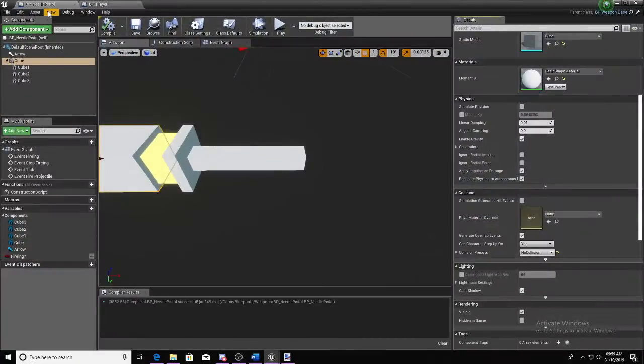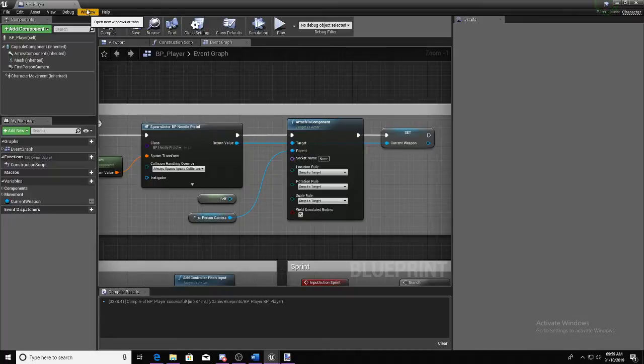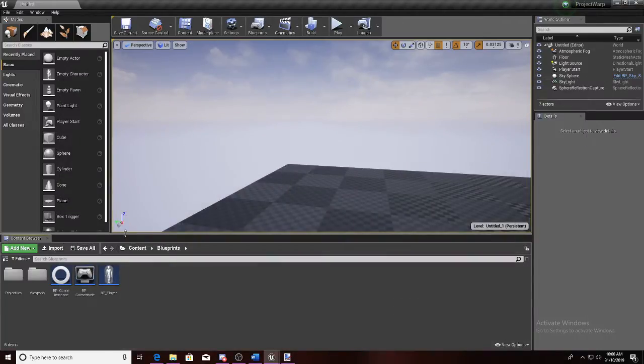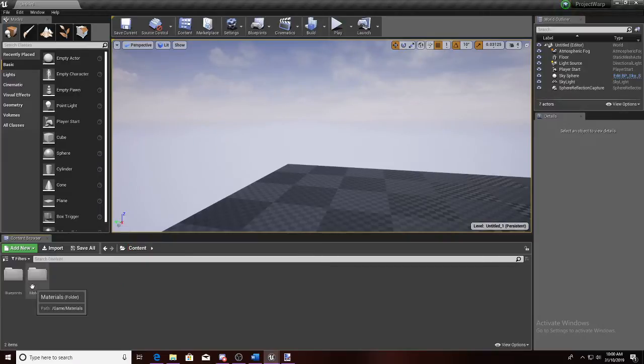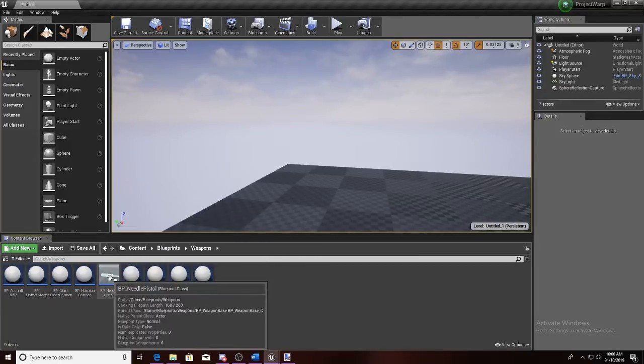So we do not need the needle pistol anymore. It can close. Keep the player open. So then we want to not leave blueprints. We want to go in weapons. Oh, look at that! We've now got a thing there.